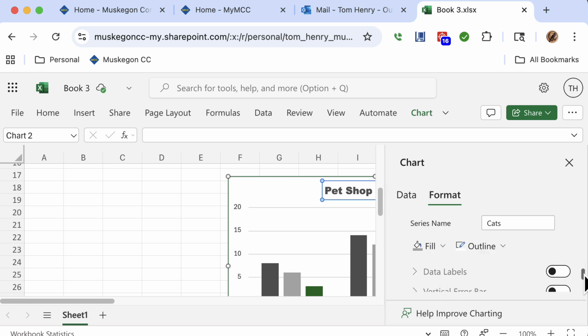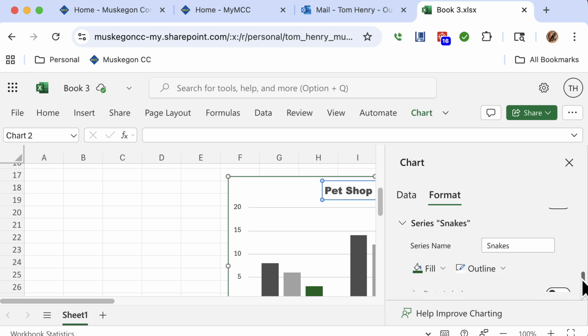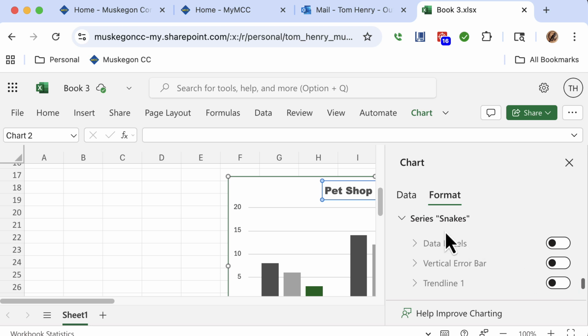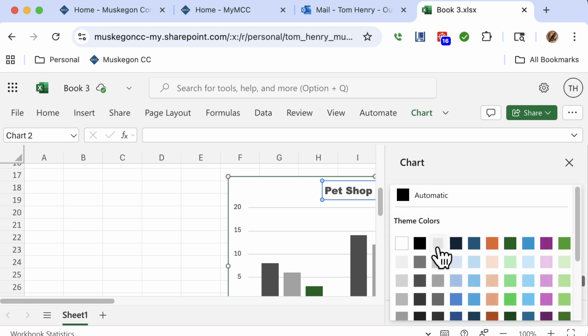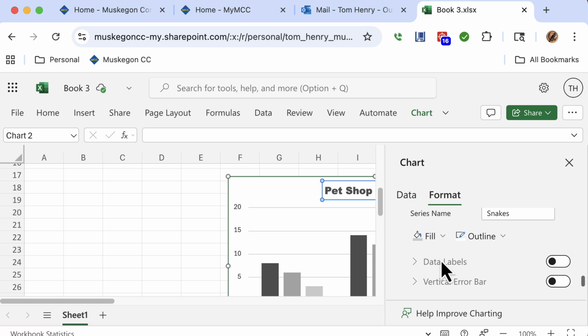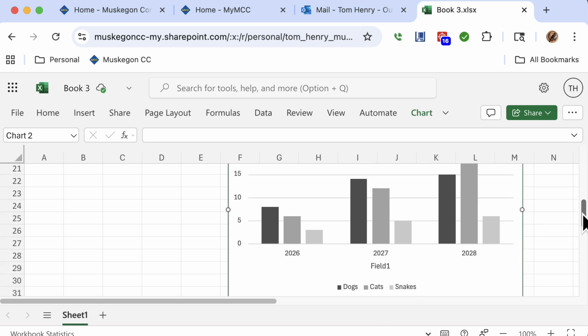And then for the last one, which is the snakes, we're going to take that down and play with the colors. We can change that color to probably more of a silvery, metallic color. We'll try a lighter one like that, okay? And I'm just going to close that, and there you go. You can take a look.